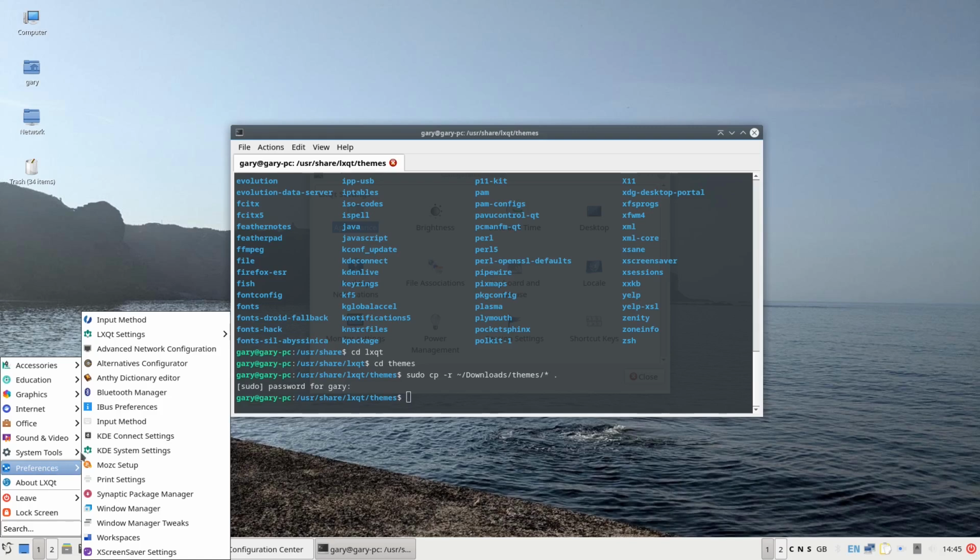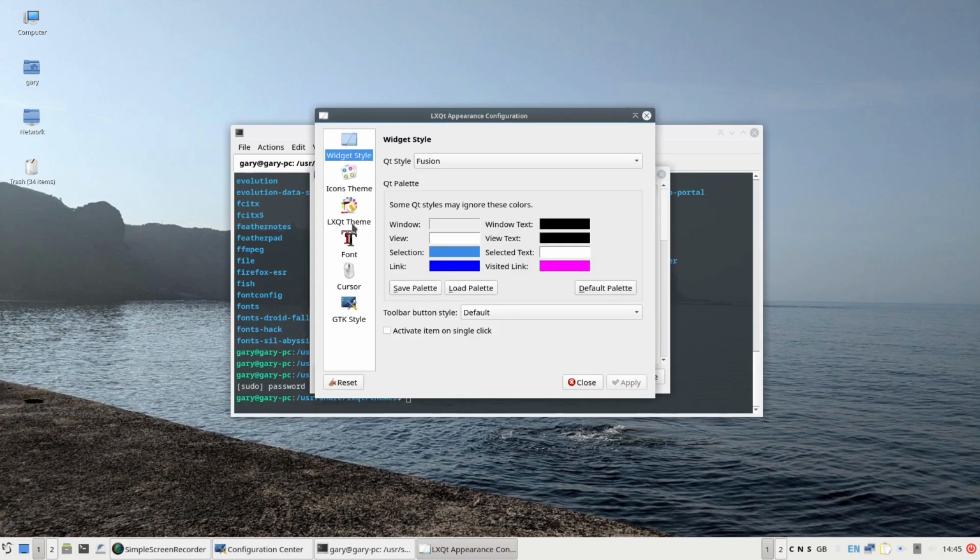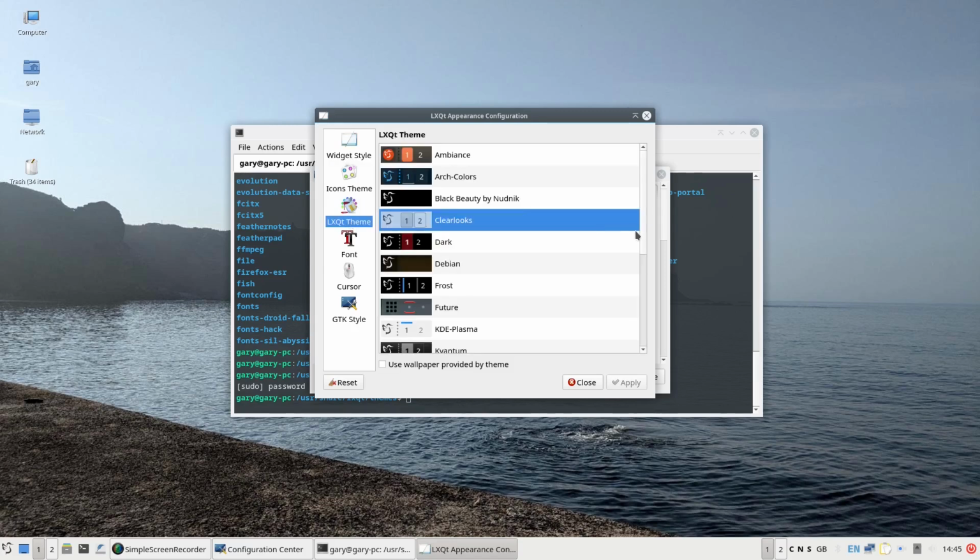Now if you go back into the appearance tab within the LXQT configuration tool, you will see that the new themes are listed and you can switch between them as you did all the other themes.